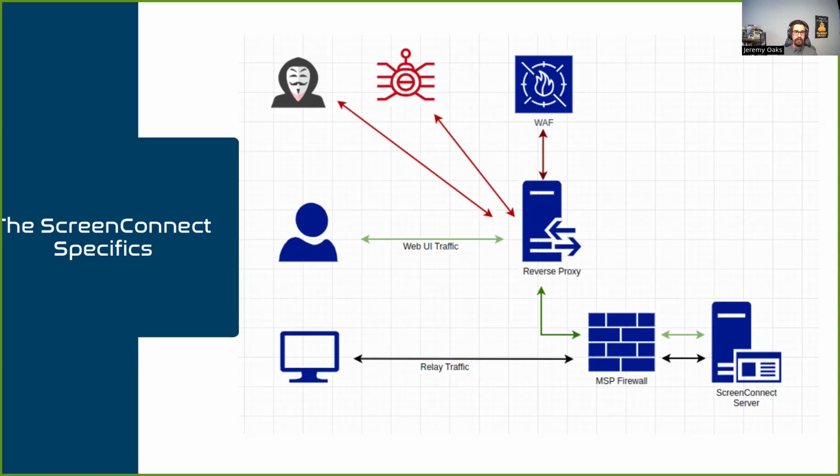The next question is, someone already had a WAF and a reverse proxy running. Is there documentation of the calls that need to be used and released? The answer is ConnectWise doesn't have any documentation there for any of their products. So it very much is black box reverse engineering.